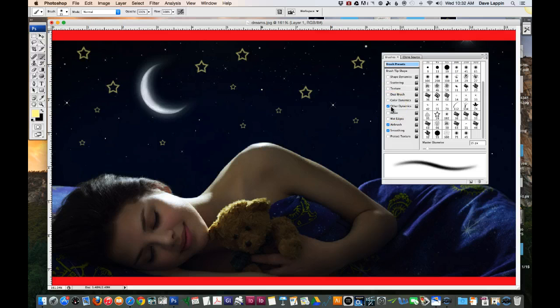Again, do a search online for different free Photoshop brushes that you may need, and you may be surprised at what you can find.